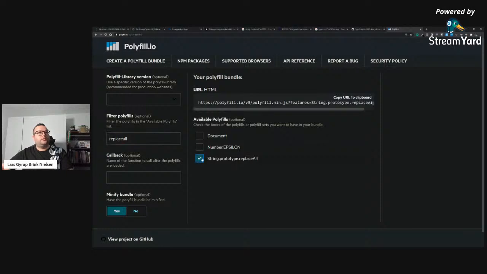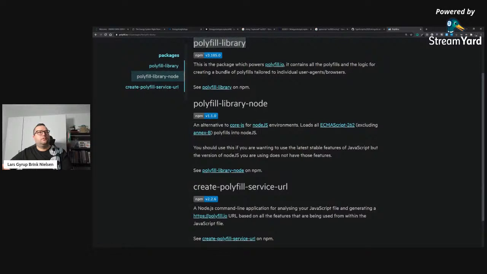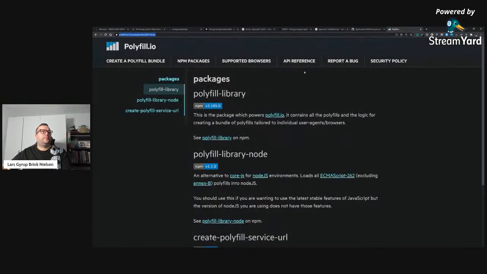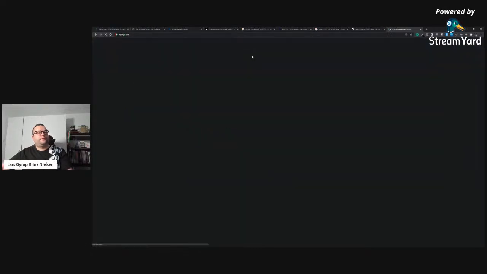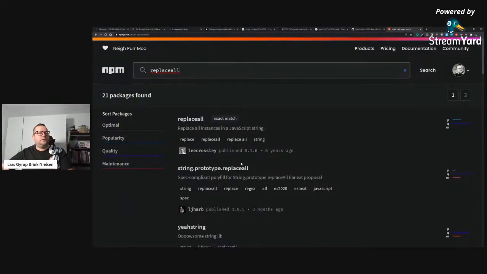Here it is. But this is for a URL. What about here? npm packages. Okay. Go to npm actually. Search for replace all. Here it is.